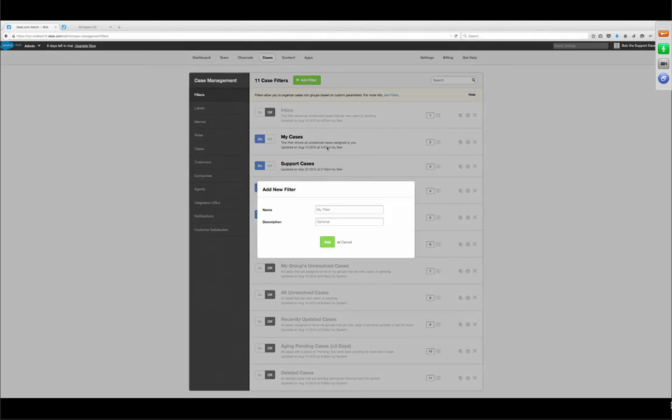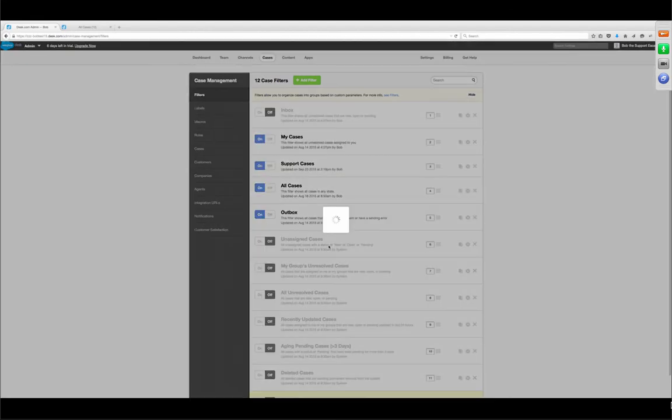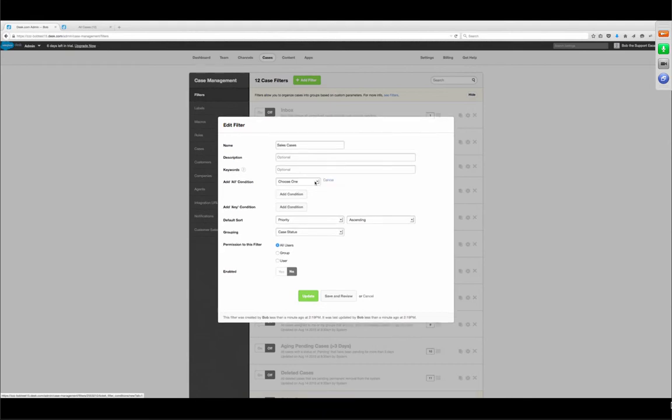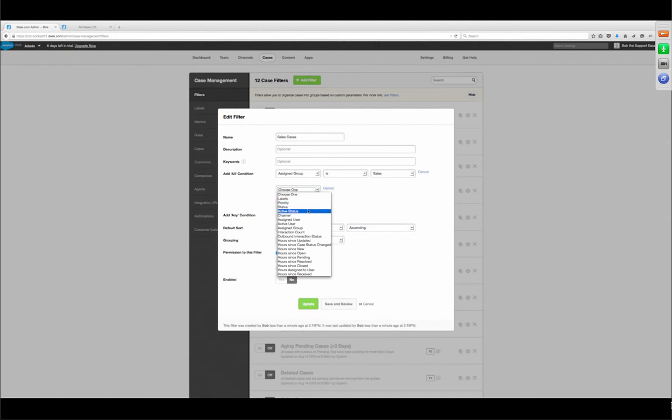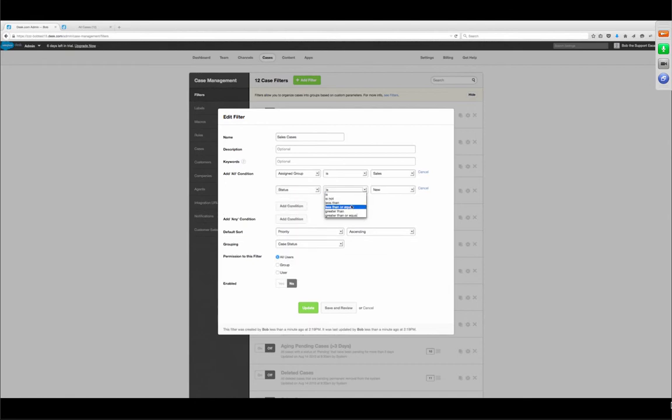We're also going to add the sales queue, and the sales filter is basically going to be the same type of filter as the support queue, except it's going to be for the sales team. So we're going to say the assigned group is sales, and we're going to say the same condition, the status less than or equal to pending. Now, as you can see here, after we added the conditions, there are two different add condition buttons.